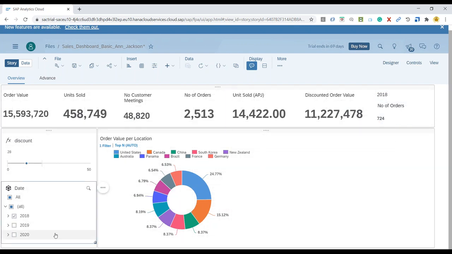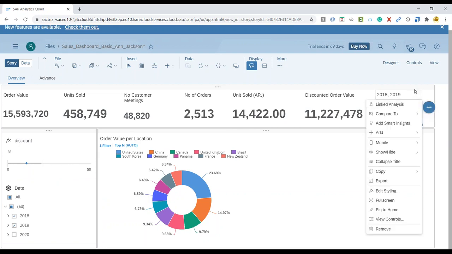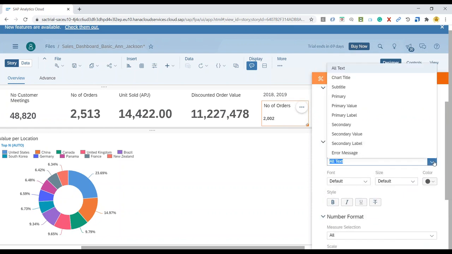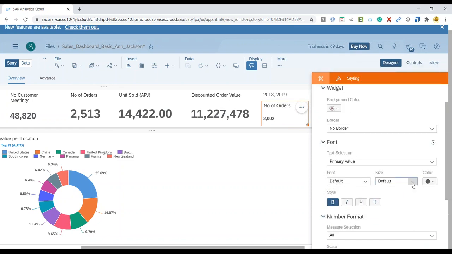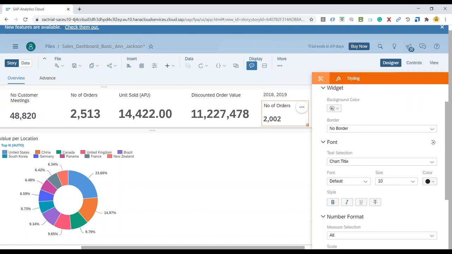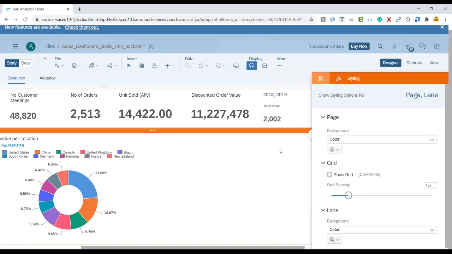Everyone clear how to add a dynamic text? Everyone? So now you see the number of orders in 2018, but this number looks very small. You go back, edit, go to your designer panel, and we want to increase this number width. So go to designer panel, and now here I can choose my primary value. Please increase the font size to 48 or maybe 24. Yeah, looks much better. And please reduce my chart title size to 10. Yeah. So that's how you can work with this data set.